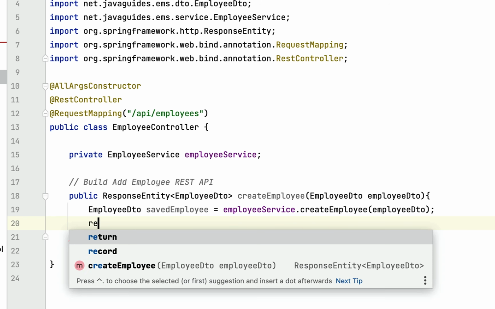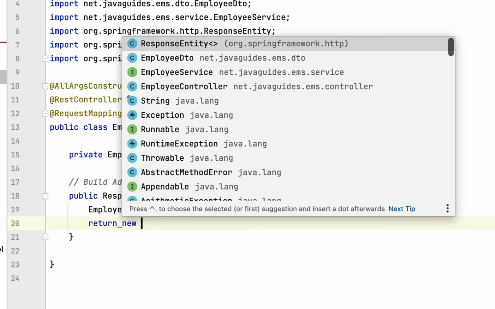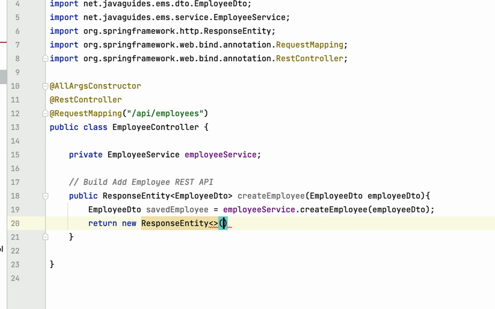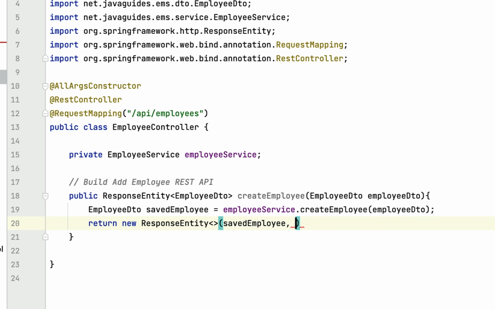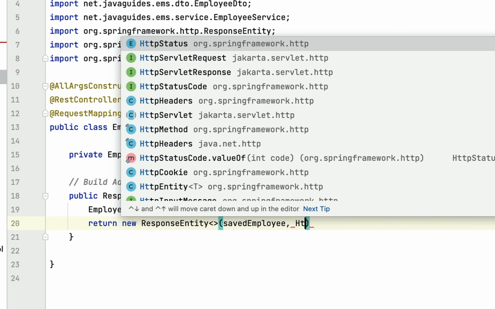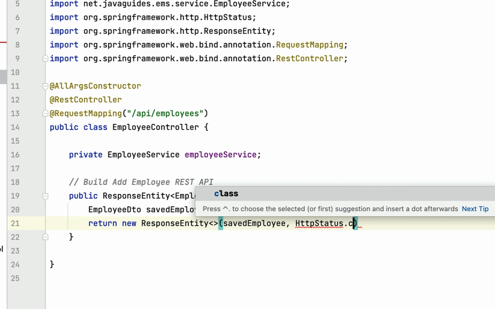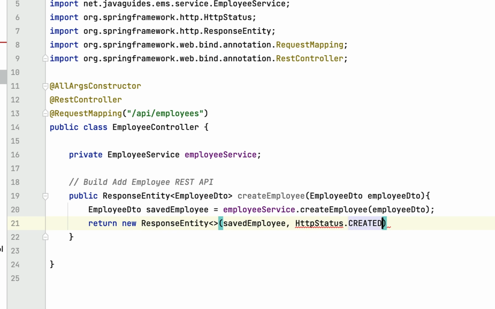Next, let us have a return statement, return an object of ResponseEntity. So let us pass values to the constructor. First value as savedEmployee, second value as the HTTP status code. So here just add HttpStatus.CREATED.